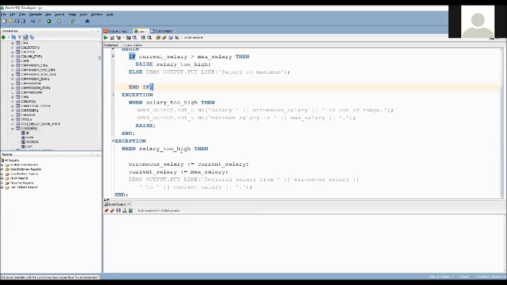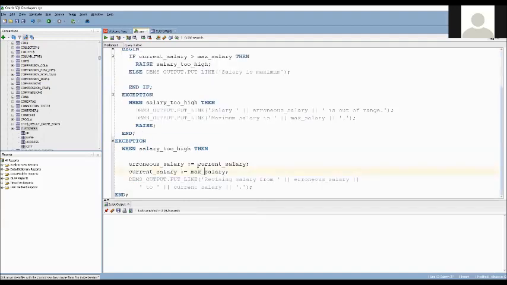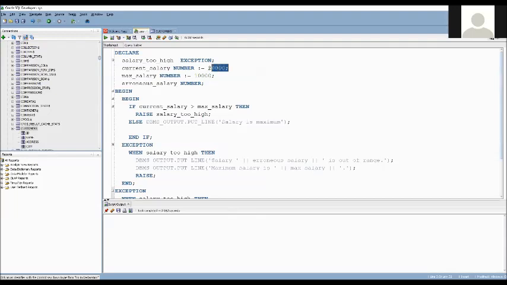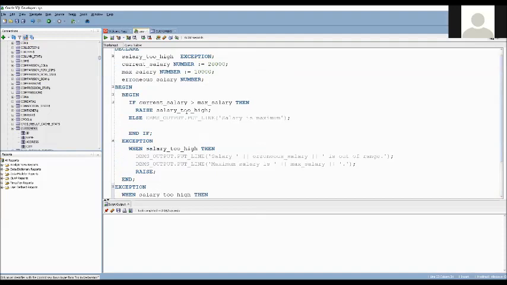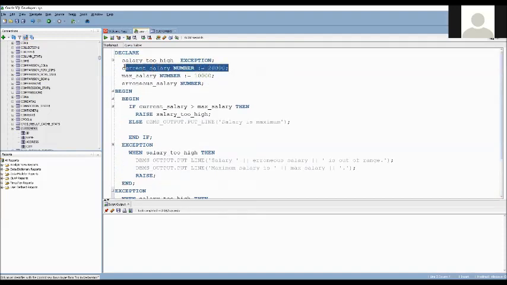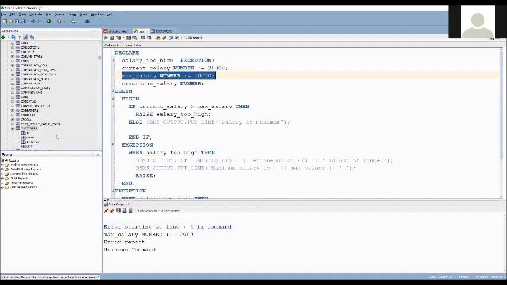But if you want to handle the error more thoroughly, we'll have another exception after this one. Create another exception. Then when salary_too_high, the erroneous salary is equal to the current salary, so 20,000. And I want the current salary to be equal to the maximum salary. This is the current salary, but it should be only the maximum salary. So let's try to run. Oh, that's the error.